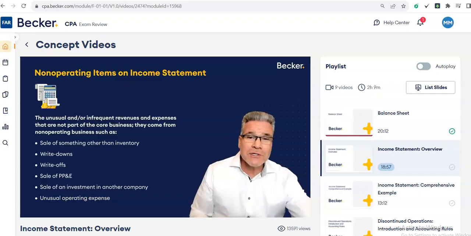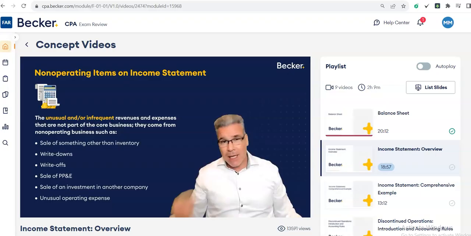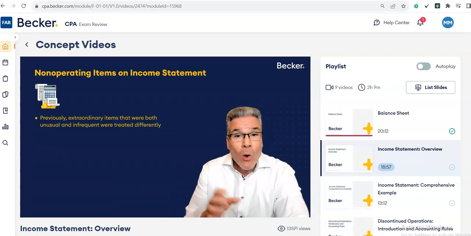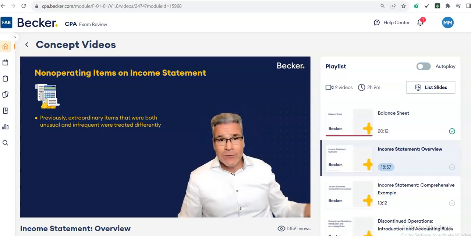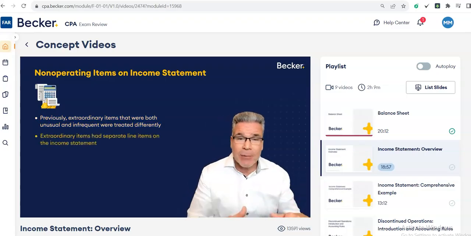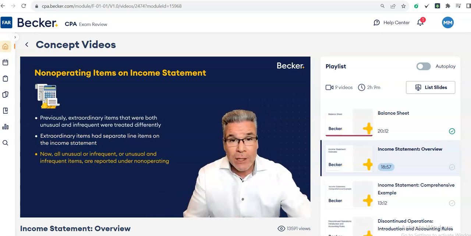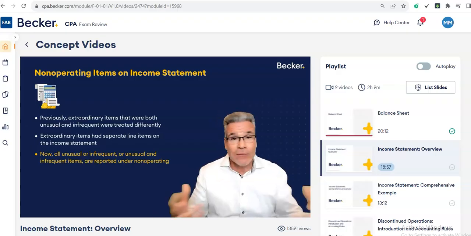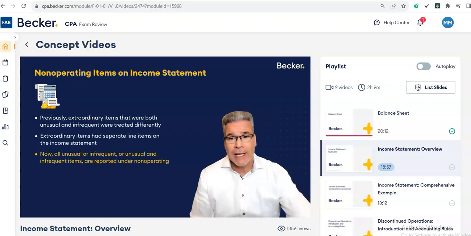Now, why do we emphasize unusual and or infrequent? It could be both. If you've been out of school a while, you got some gray hair like me, you might remember something called an extraordinary item, which was both unusual and infrequent. Years ago, that had a different treatment. Extraordinary items used to have a separate line item on the income statement. No more. Whether you're unusual or infrequent, or unusual and infrequent, some type of natural disaster, fire, flood, hurricane, tornado, whatever, and you got a loss, that's all reported under non-operating, okay? So there's no longer an extraordinary category.